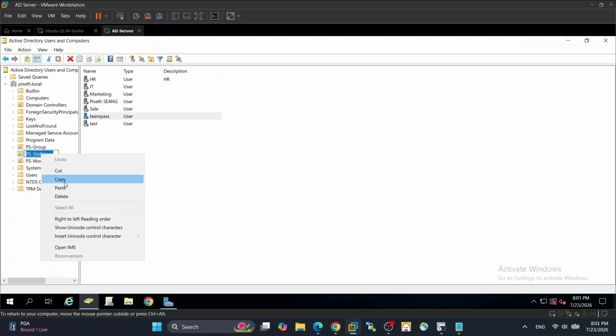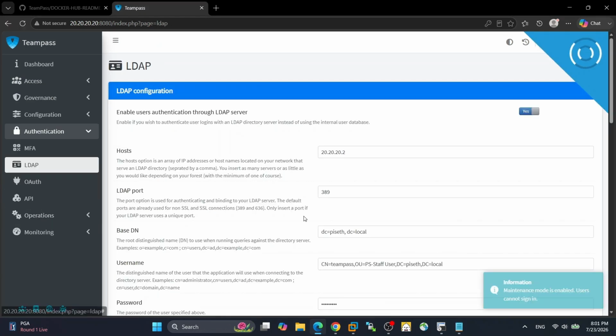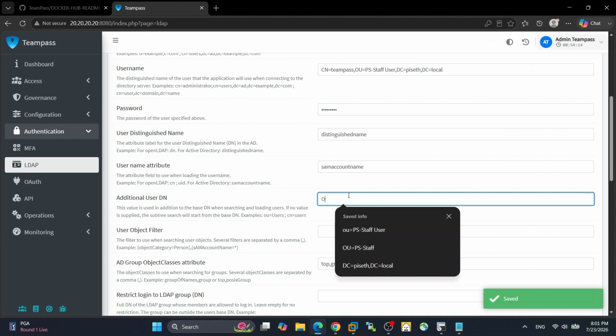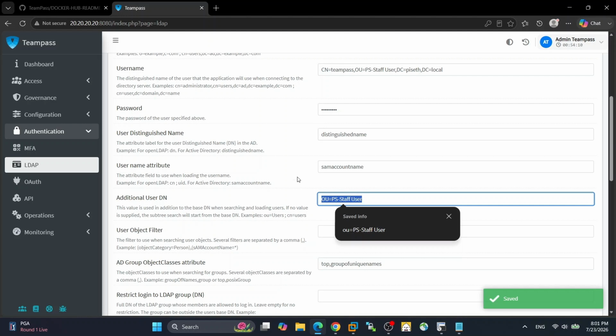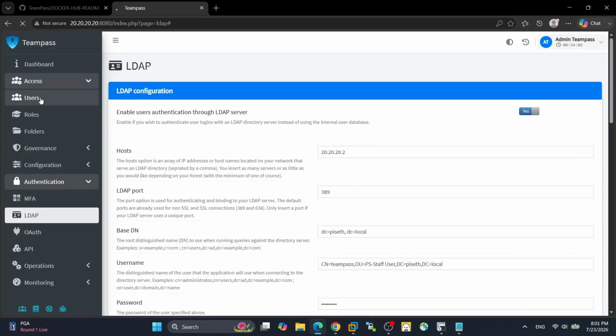If your organization has many users, you can narrow the results by selecting an organizational unit, or OU. After selecting the OU, TeamPass refreshes the list and displays only the users located in that organizational unit.